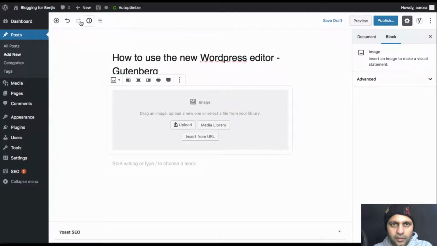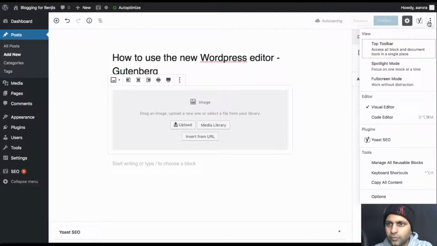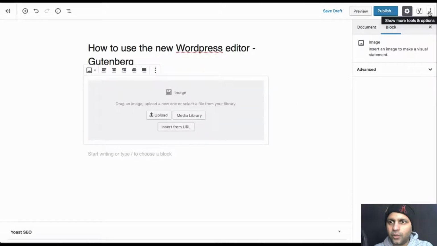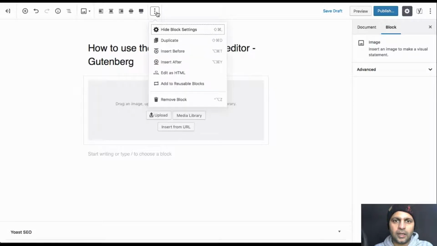There used to be a delete button here. Where did it go? I'm going to go full screen mode, and I'm also going to add the top toolbar. Okay. If I click on this block, I can click here, the three little dots here, and remove this.